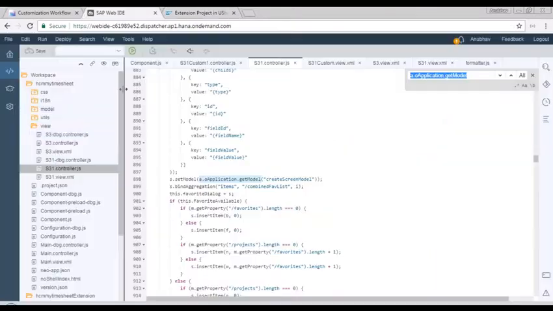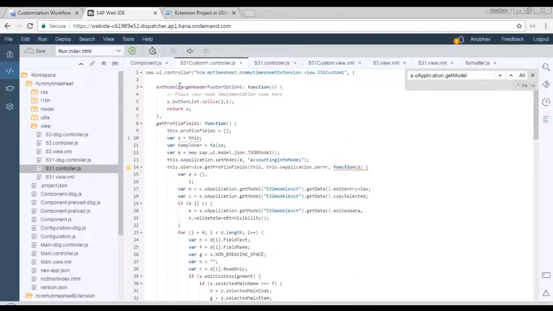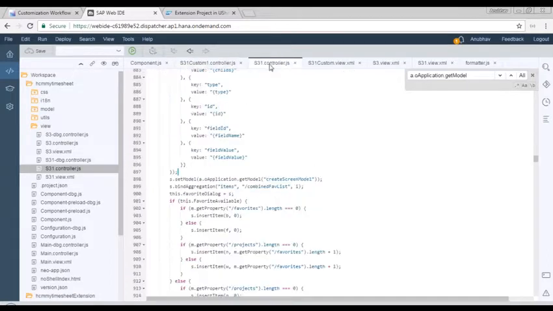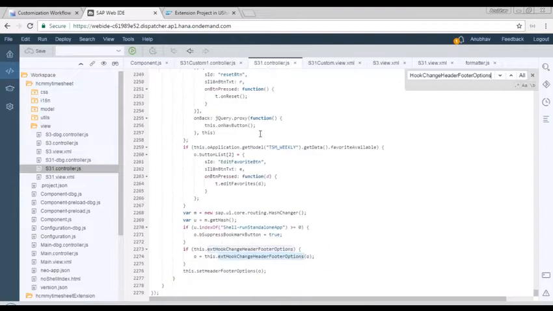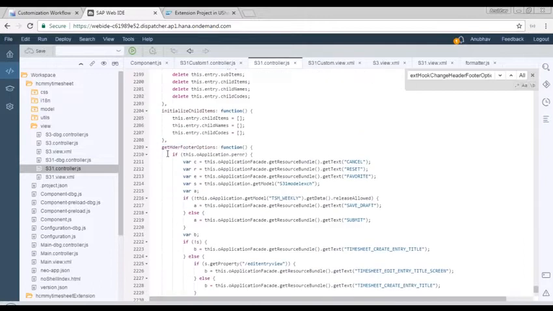How did we do that? For that, this time SAP has helped us. In a standard controller, SAP has given us a hook method, and the name of that hook method was this extension. Ext means extension, hook change header footer options. If I show you the implementation for this in the standard SAP controller, see what SAP is doing. They have a method where they are setting the footers. They are setting the header and footer options.